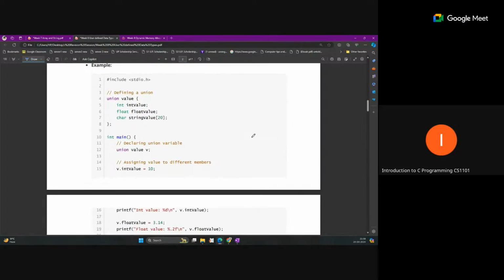Okay, so here one example is given. Suppose there is a value you want to store, but the value may be different. It may be a string value, it may be a float value, it may be an integer value. So based on that, you have declared this union. Here the string value has the maximum size, 20. This is 4 and this is also 4. So 20 bytes will be allocated for this complete union. All variables will share this memory location. At a time you can store any one variable's value, so you will not get any problem.